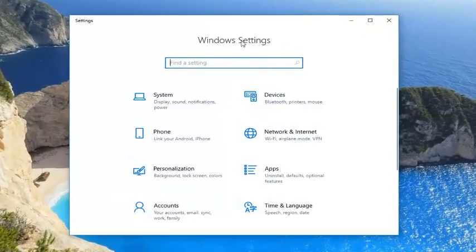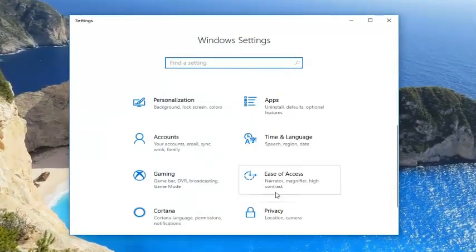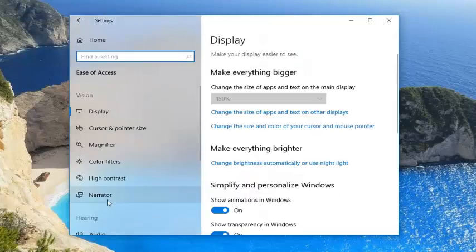And once the Settings window opens up, you want to go and left click on the Ease of Access tile, so Narrator, Magnifier, High Contrast. So go select that. Now on the left side here, you want to left click on Narrator.